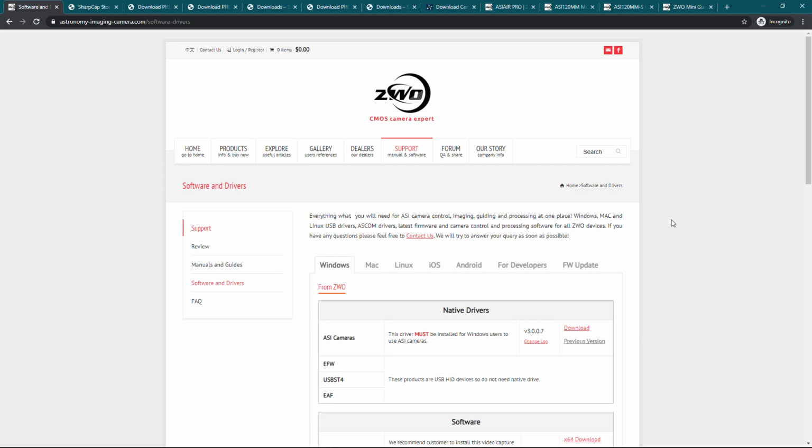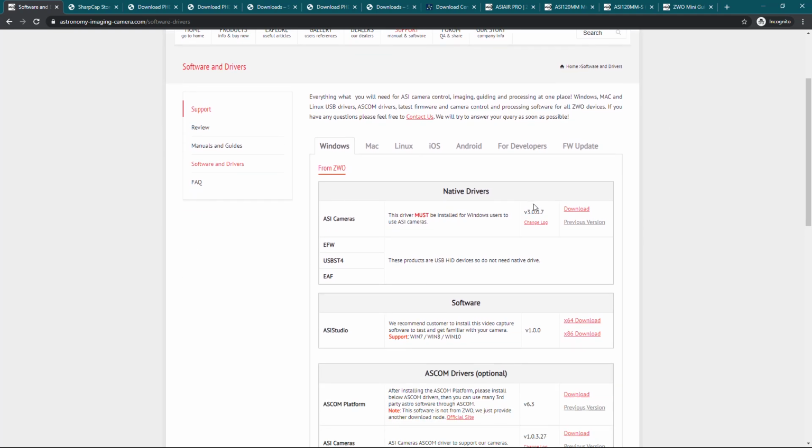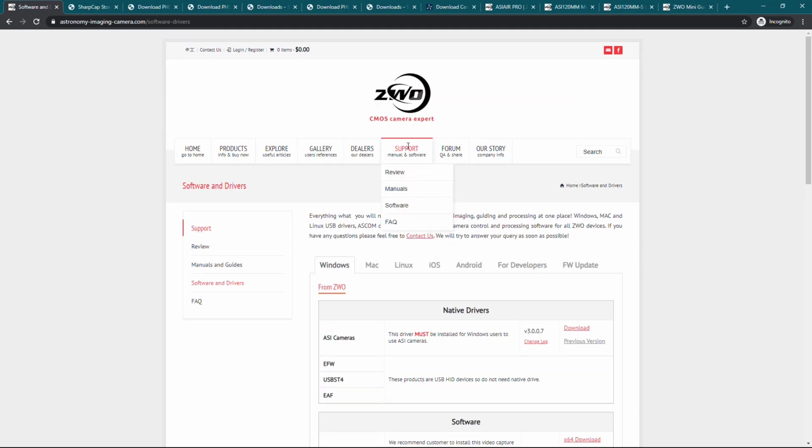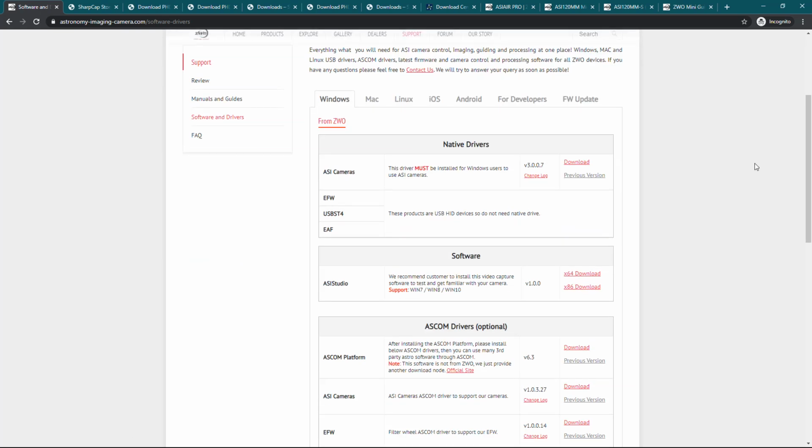Once your dedicated astrophotography camera arrives, you need to make sure you get the appropriate software. That way, at the very least, you can do some troubleshooting and get your camera focused. So the first thing you want to do if you're on Windows is go to the ZWO page, go to support, and choose software. That is if you're going to be using a ZWO camera anyway.